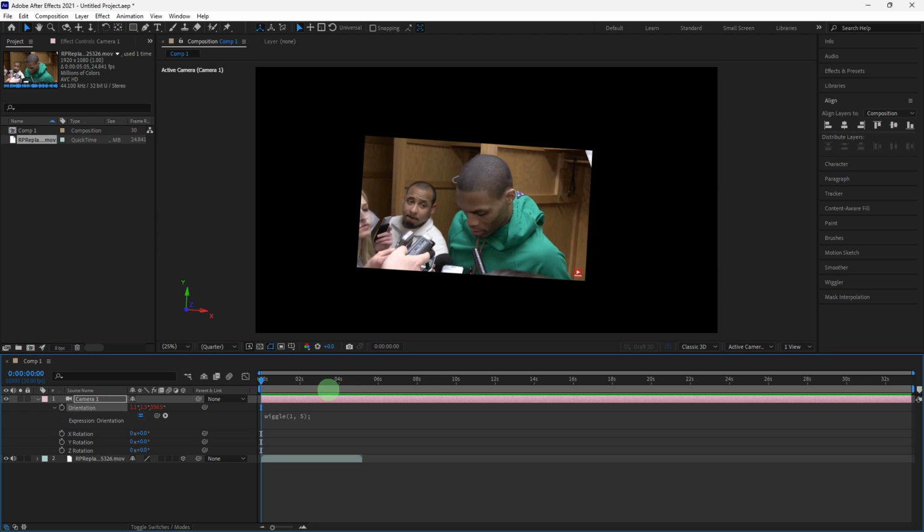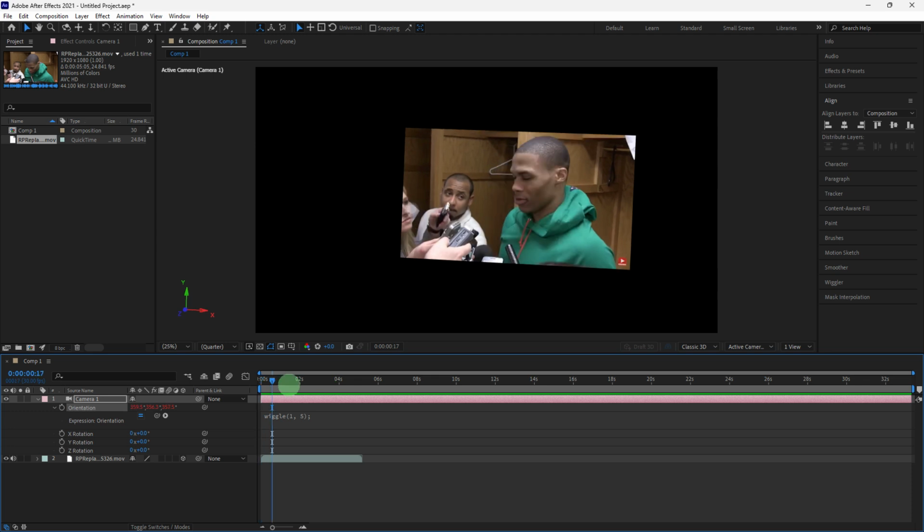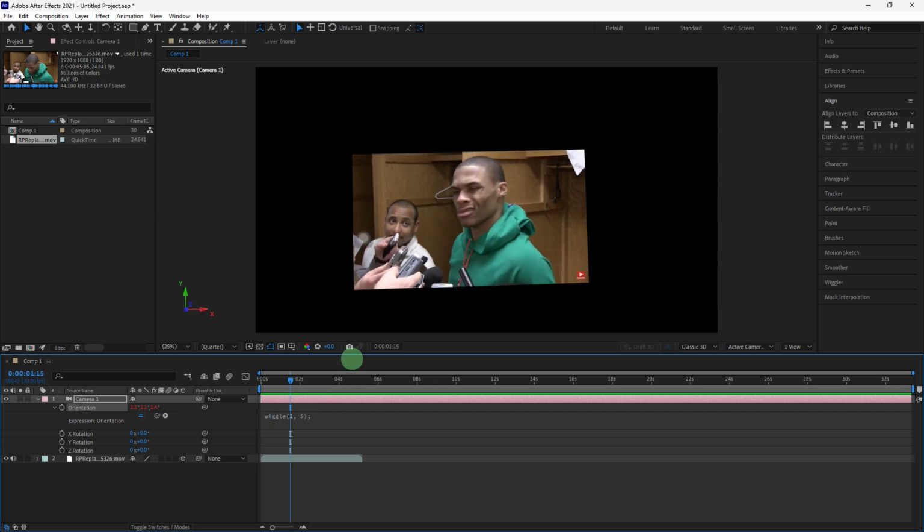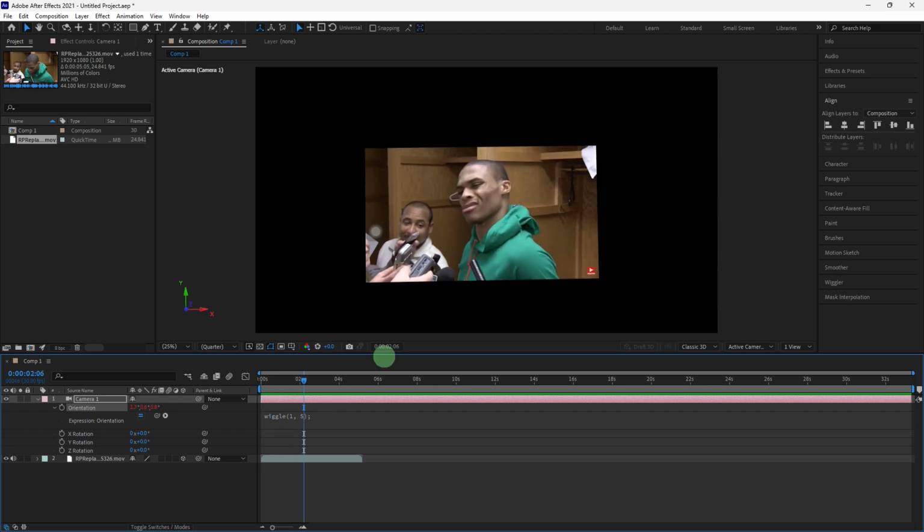Adjust these values based on how intense or subtle you want the camera movement to be. Then press the spacebar to play the composition and see the camera wiggle effect in action. Fine-tune the frequency and amplitude values to match the desired look for your project.